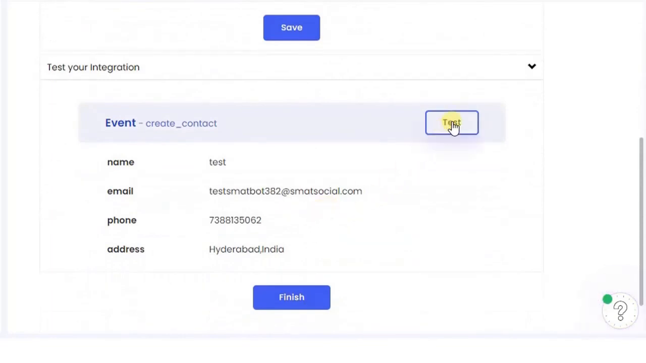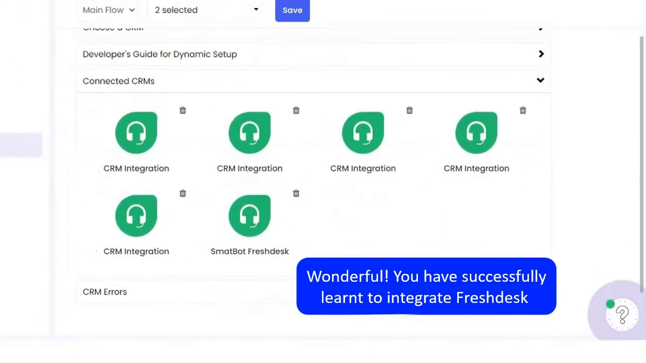You can test the integration or click on Finish to complete the setup. Wonderful! You have successfully learned to integrate Freshdesk.